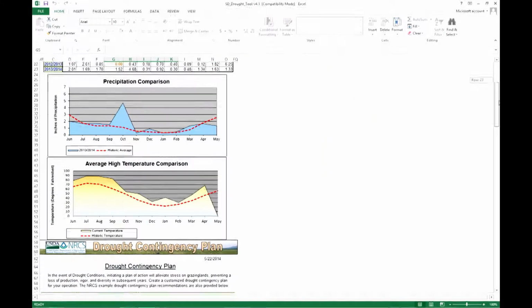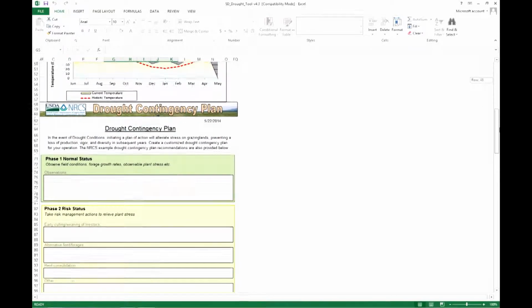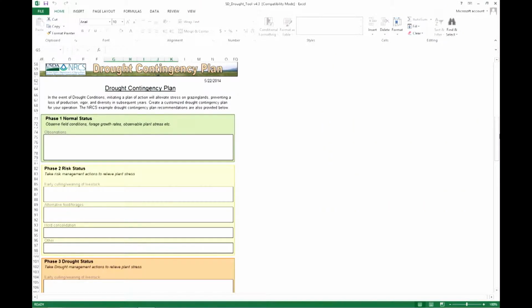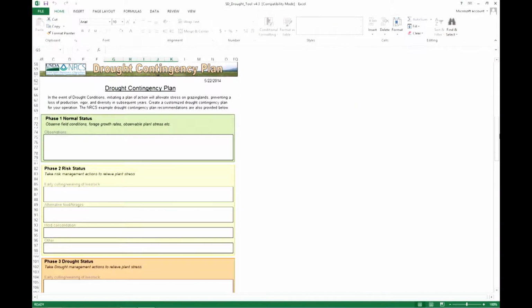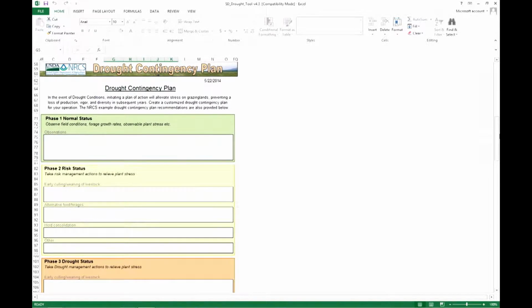The final summary page of the South Dakota Drought Tool offers both the precipitation comparison and the high temperature comparison, as well as a drought contingency plan that can be customized for a user's operation or ranch. It breaks drought into 3 phases. A normal phase, which is at least 95% of normal production, where drought conditions are not currently occurring and do not appear to be likely to occur.